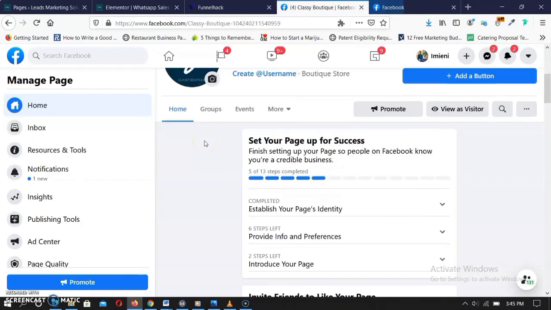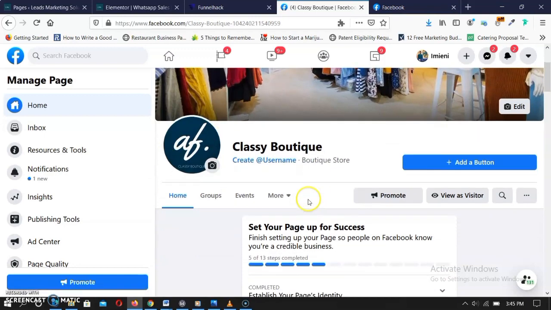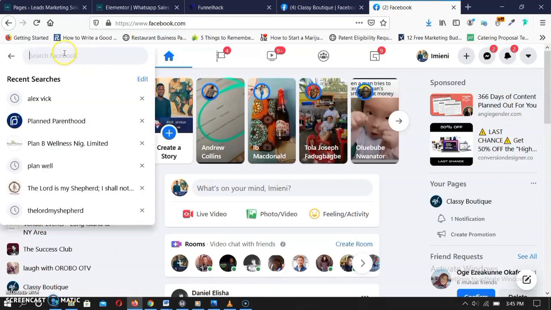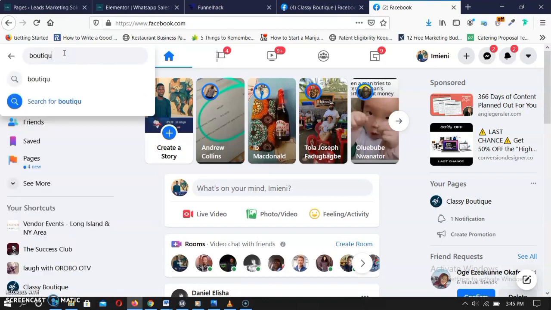And please don't forget, if you are running a personal business or brand, please don't use a logo. Use your profile picture. Use your normal picture. Alright, try and always use your normal picture if you are running your own business, your own brand. Okay, that's that. Alright, so we'll go to this search bar on Facebook and type boutique. Type boutique, search for boutique.